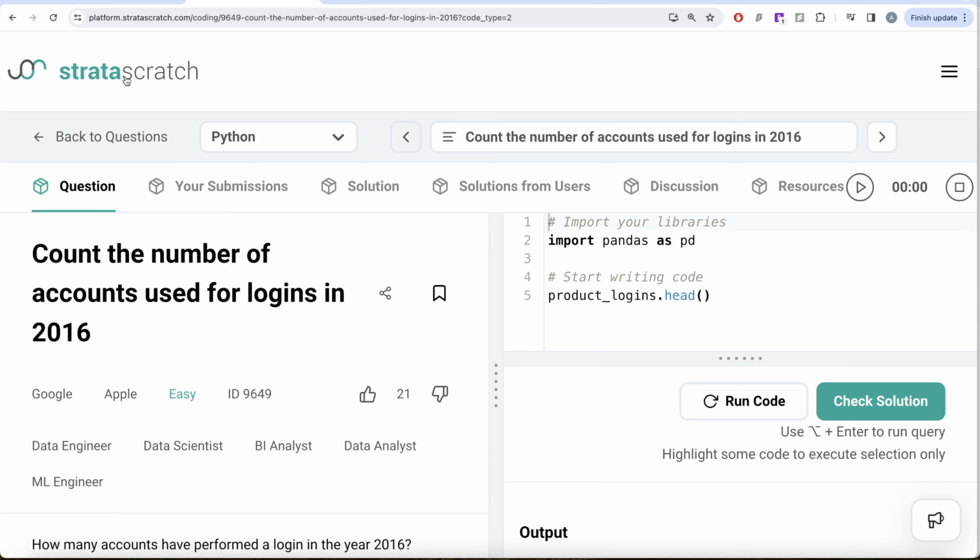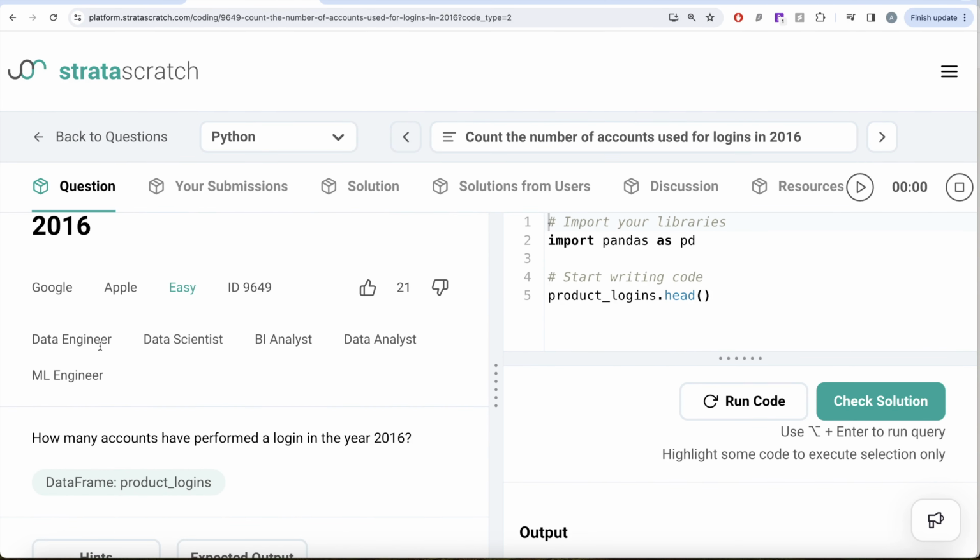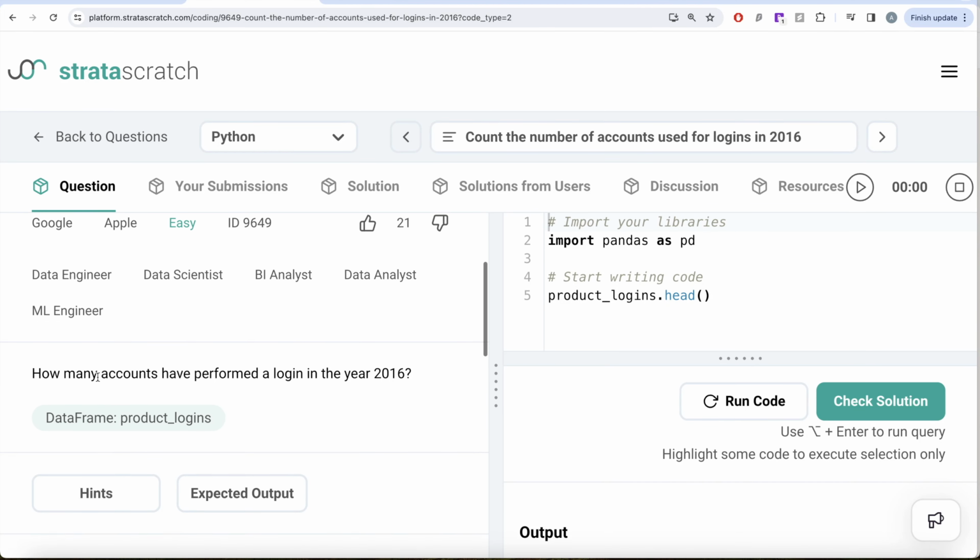In this video, we are going to solve this question on StrataScratch regarding counting the number of accounts used for logins in 2016. This question has been asked in Google and Apple interviews, and it's a great question if you are preparing for data engineer, data scientist, BI analyst, data analyst, or ML engineer interviews. Okay, let's look at the question.